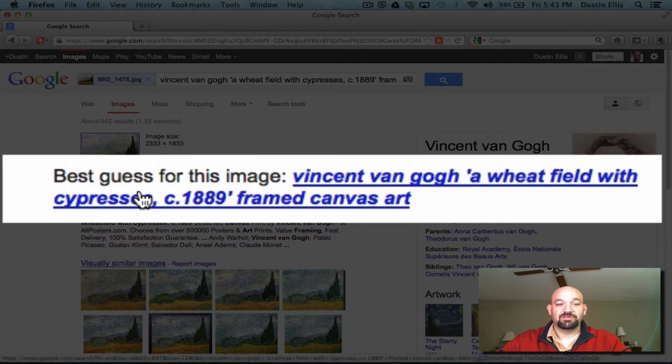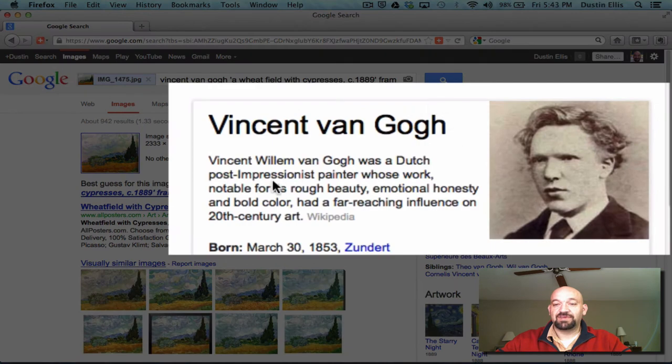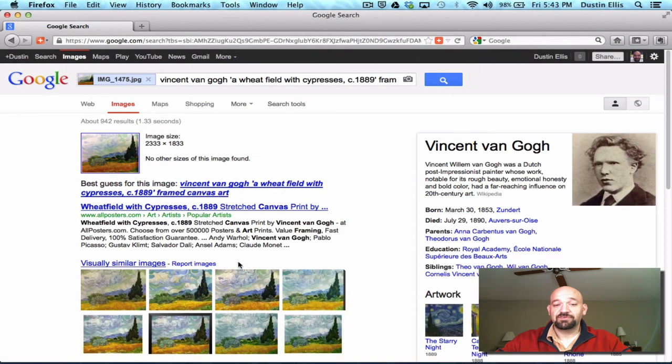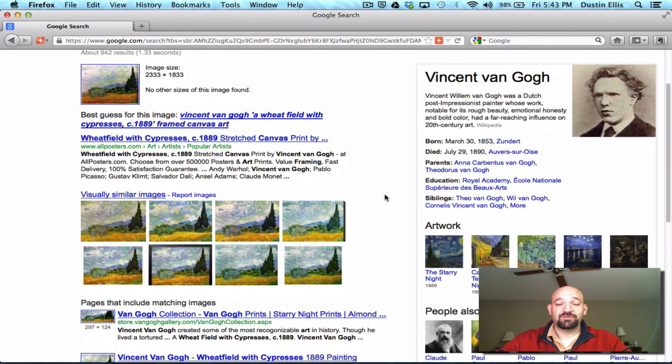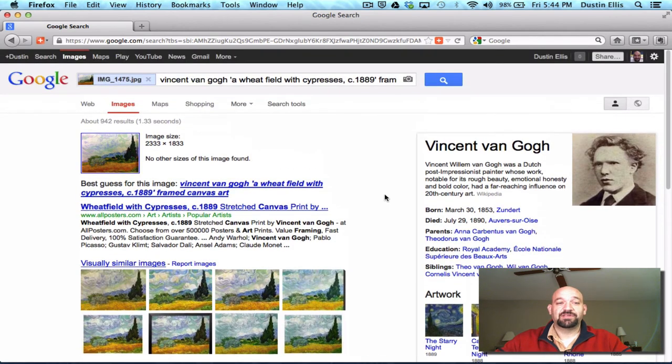This picture is called Wheat Field with Cypresses. It was painted in 1888 by, hey, this gentleman right here, Vincent van Gogh. It's going to show me visually similar images. So if you have a picture, a painting, that maybe you don't remember what it's called, maybe you don't know who painted it, maybe you don't know much about it, you can take a photo of it, upload that photo into Google Images, and it will give you all this information about this image. It's pretty spectacular.